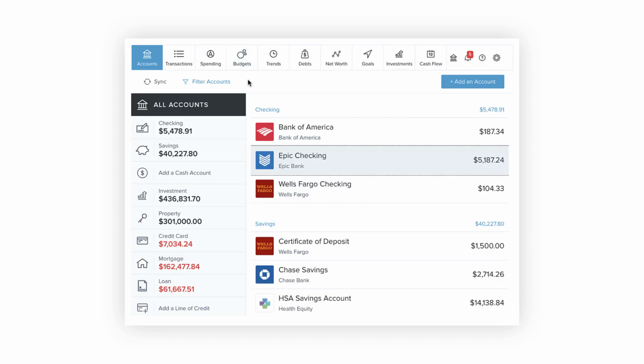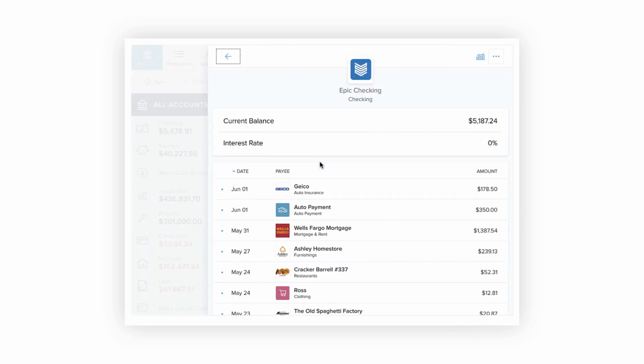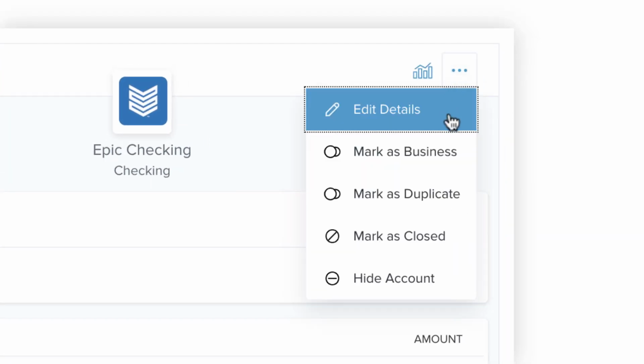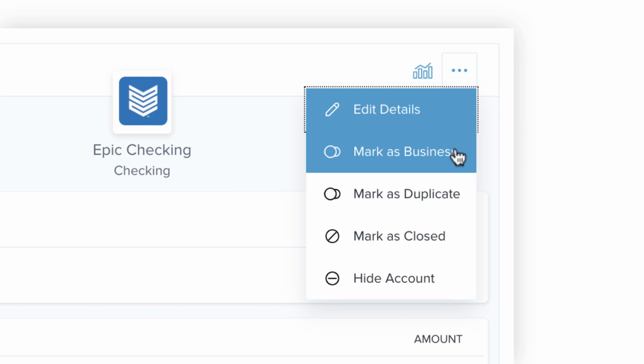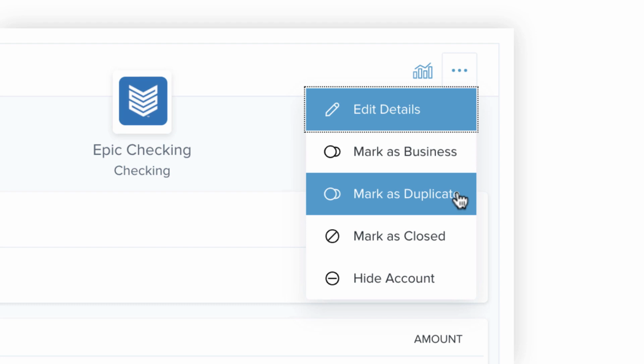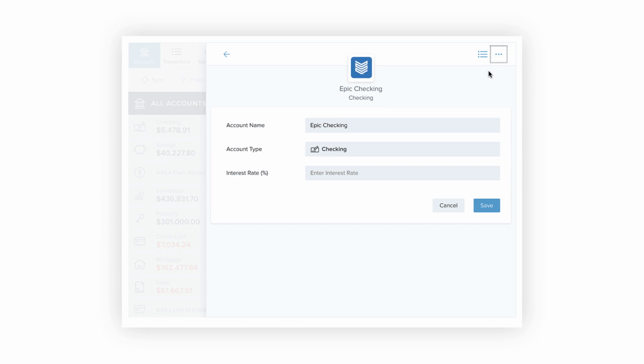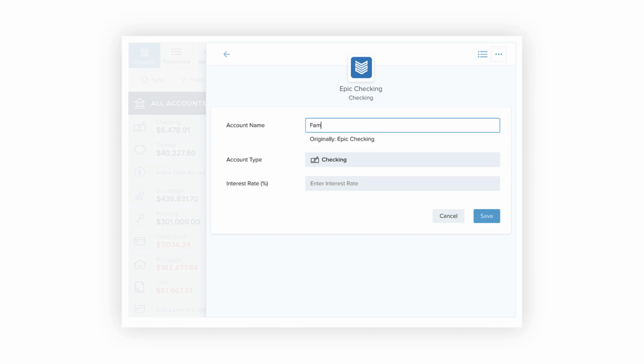There are several actions you can take on an account. To open the Actions menu, select an account and navigate to the ellipses in the upper right corner to see a list of actions. You can edit account details, mark an account as a business, to tag all the transactions from that account as a business, mark an account as a duplicate, mark an account as closed, or even hide an account. Click Edit Details to nickname your account to something that is meaningful to you. Update your account type, your interest rate, and more.